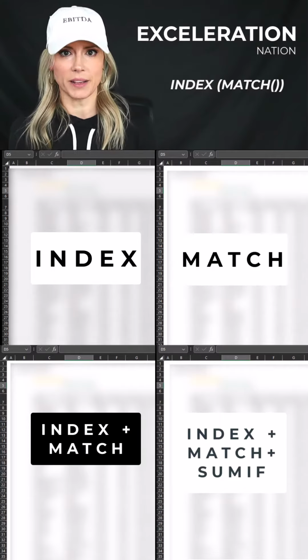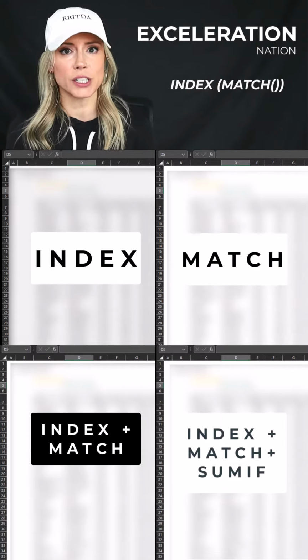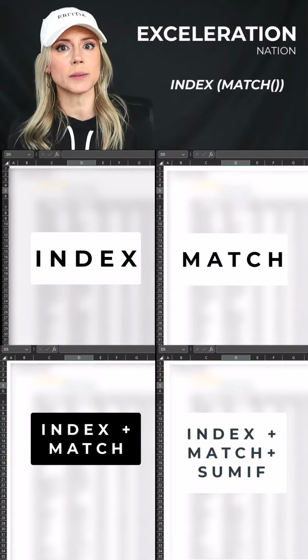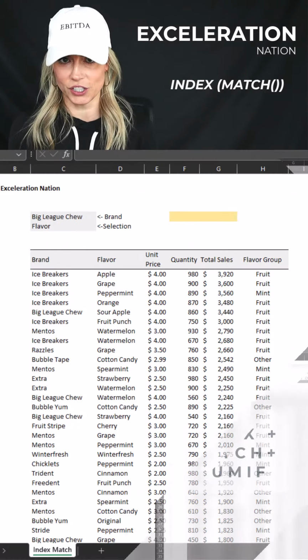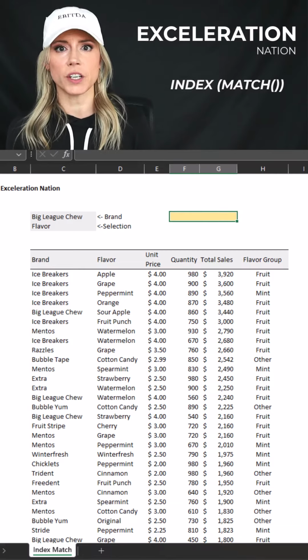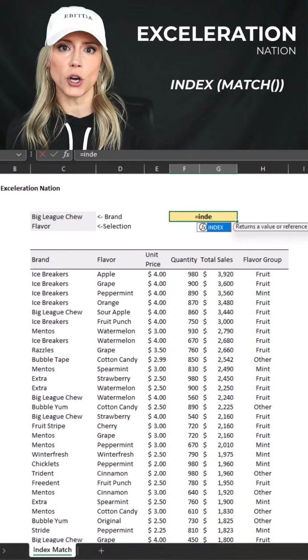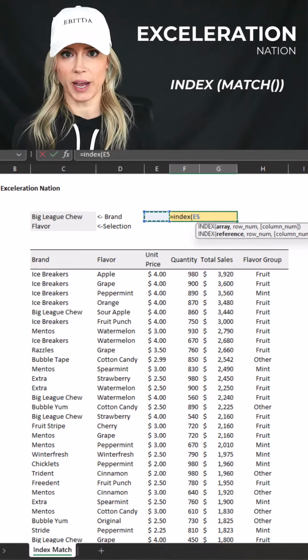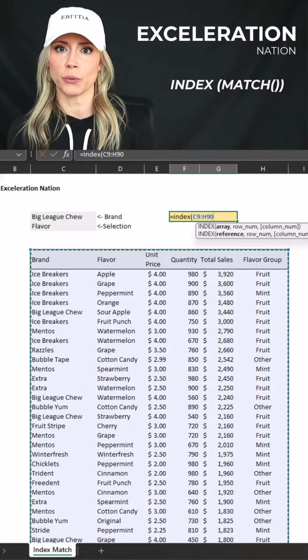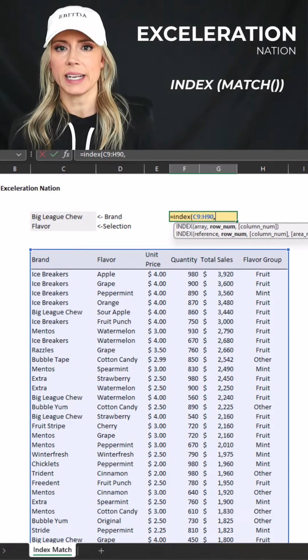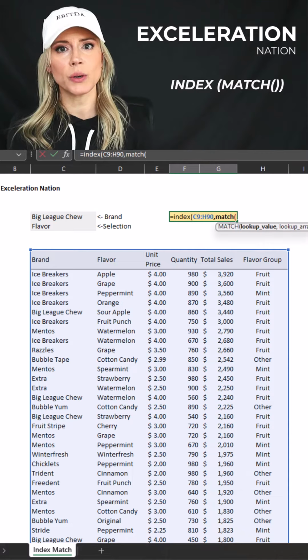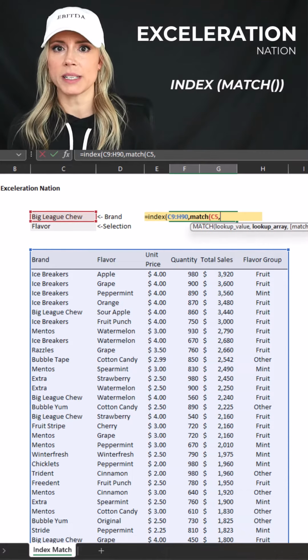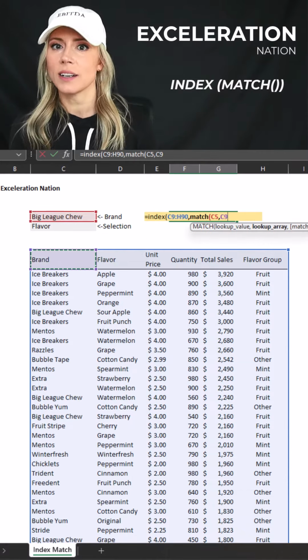Now we're going to combine them, using the MATCH function to determine the specific row and column needed in our INDEX function. In this example, the function is going to be INDEX, open parentheses, highlight your array, comma. Now we need to determine the row. We're going to use the MATCH function. It's MATCH, we're going to select Big League Chew, comma, the range, comma, 0 for exact match, comma.